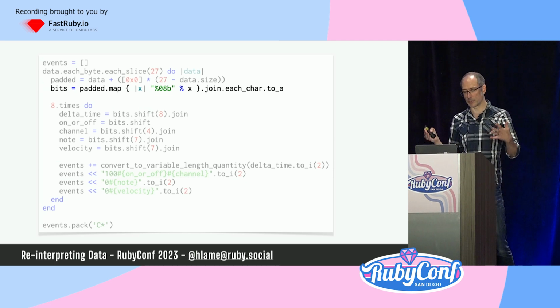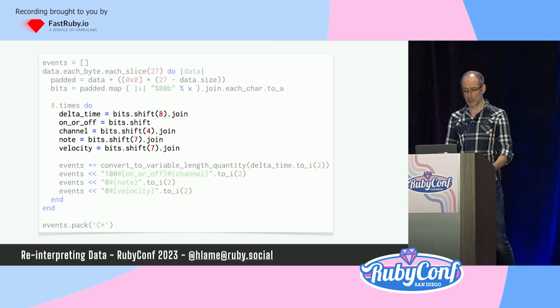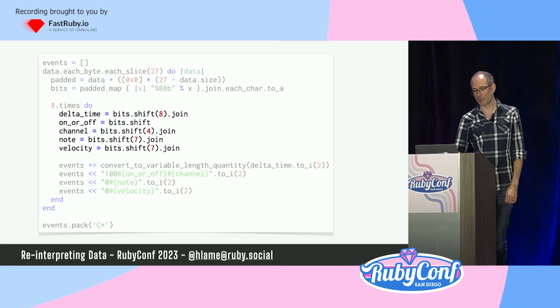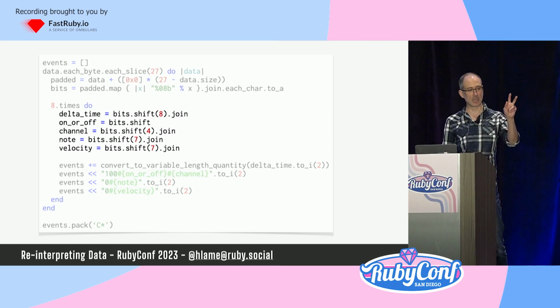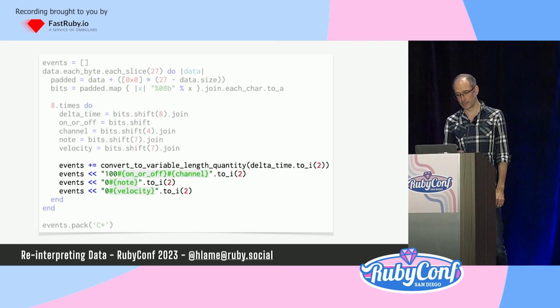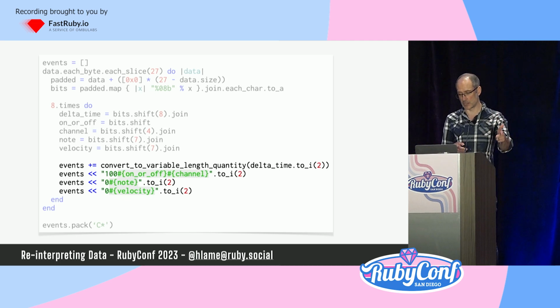We join them all together as one long 216 character string of ones and zeros, turn that into an array. Then we can loop 8 times through it to pull out the chunks of 27 bits as we outlined before. 8 for the delta time, 1 for the on or off, 4 for the channel, 7 for the key, 7 for the velocity. And then we turn all those bits into the valid bytes we need with VLQ encoding for the time and the static 100s and zeros at the front of the event type and data bytes.